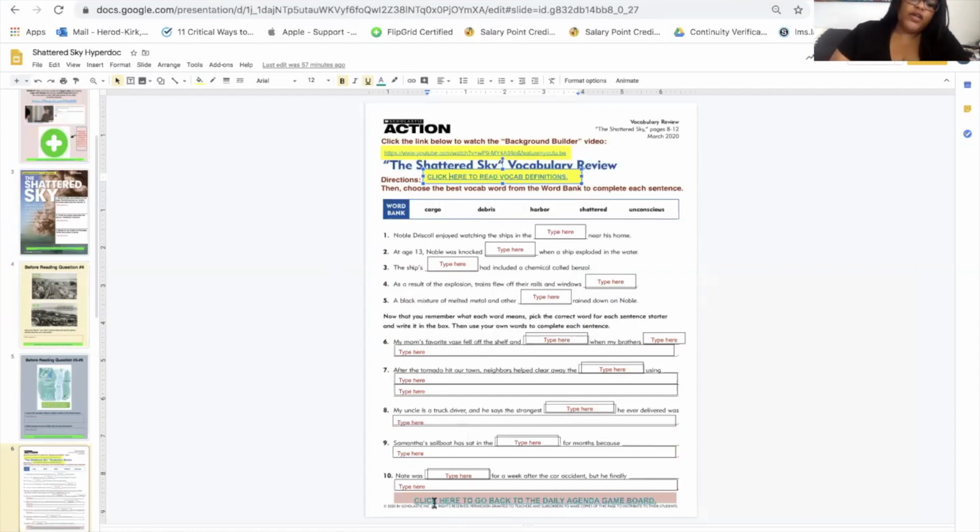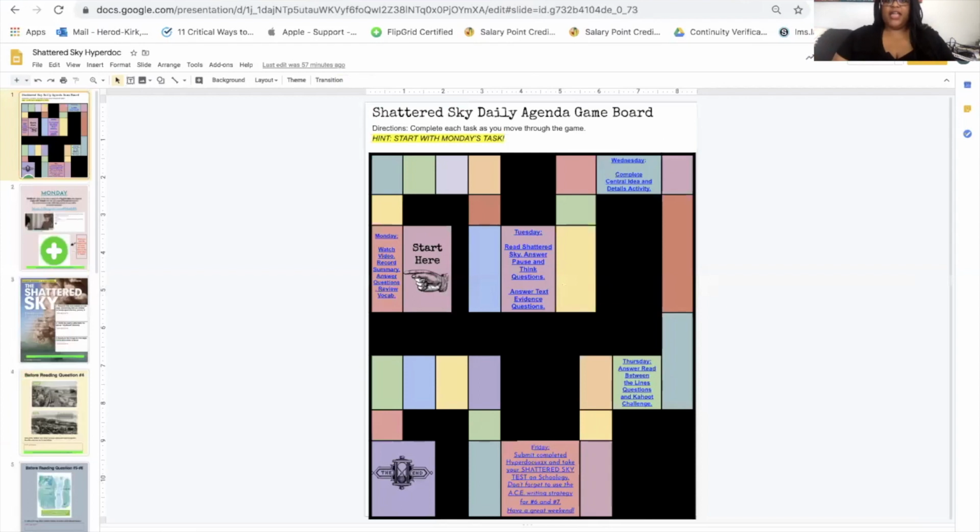And then if you notice down here where it says click here to go back to the daily agenda game board, it is no longer green, it is red. So this is your indication that Monday's assignment, that particular day's assignment, is done. So it's gonna go back to the game board, okay? Then you move on to do work for a different class.